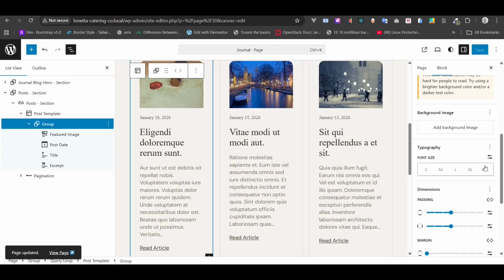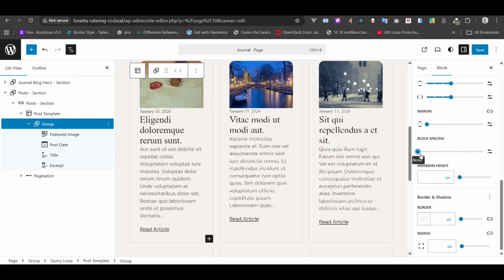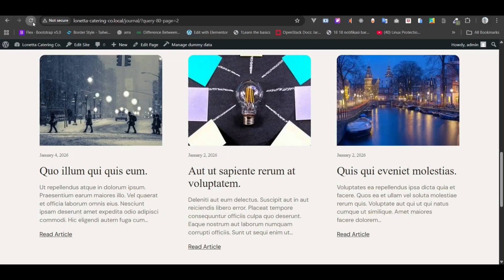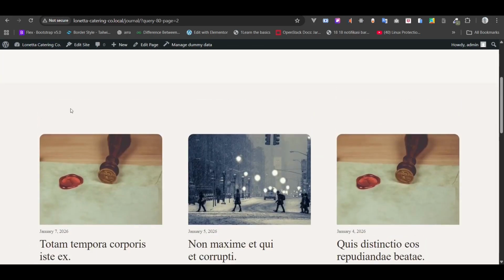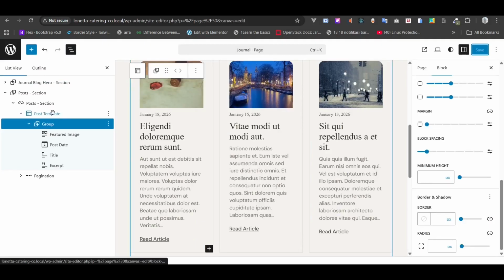Now group. In group, I want to remove the block spacing, or maybe tiny. A tiny, save. If we reload again, we don't see anything now. Okay, let's see what we're gonna do.